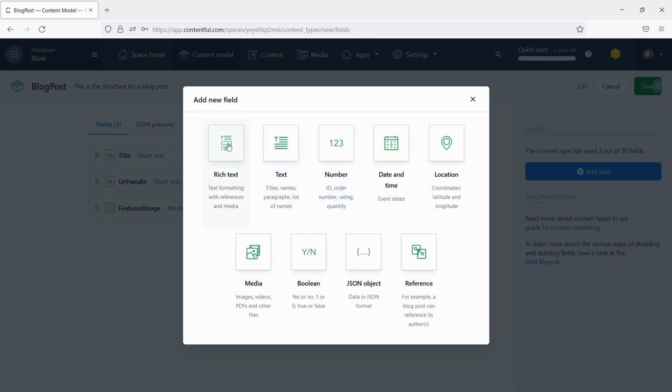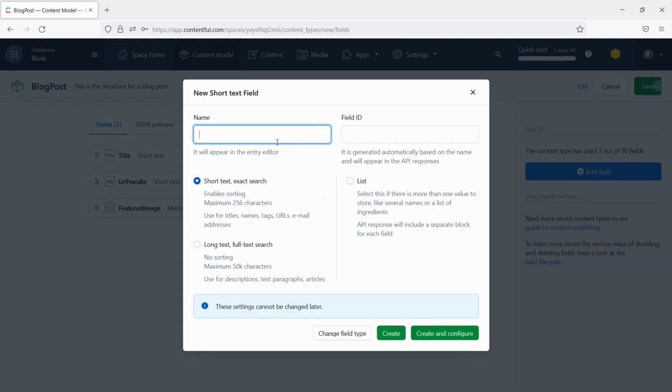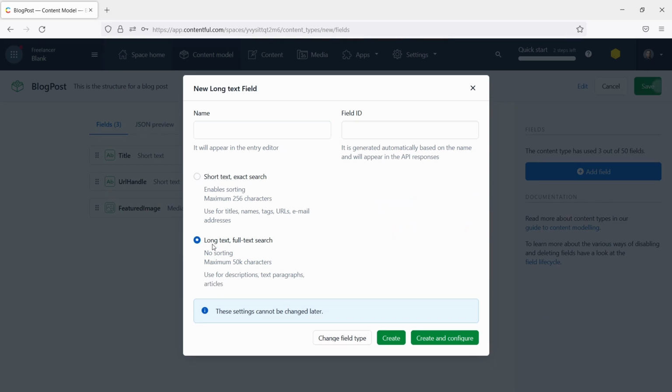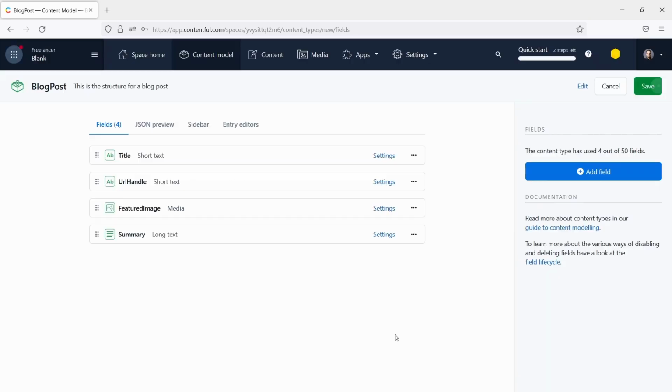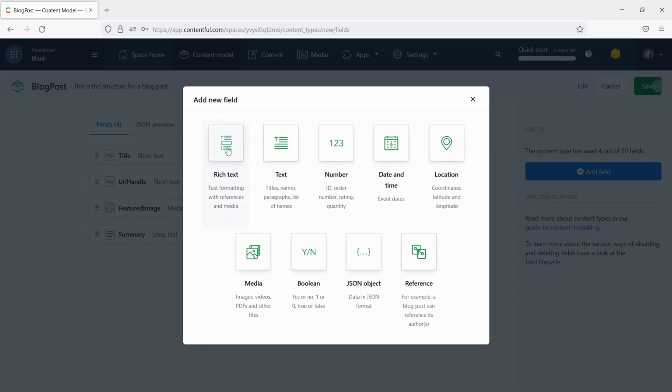After that, I will add the summary, which will be like a short description of what the blog post is. So that will be a text again, because that will not have any images, and you can keep it as a short text, but I'll keep it as a long text. So that will be summary. Click create.